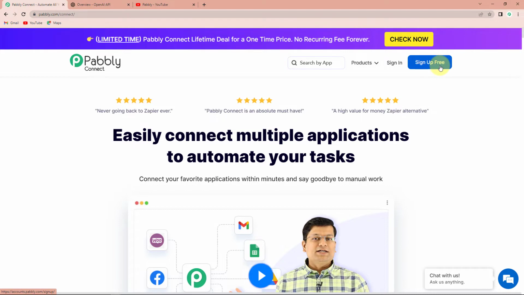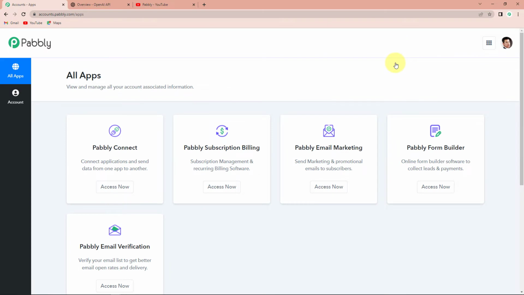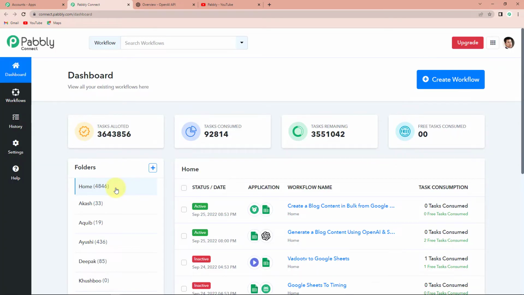Since I already have an account here, I'm going to click on sign in. Now we have reached the all applications page. Since we are doing this integration using Pabbly Connect software, let's click on access now. And here we have reached the dashboard of this application. On the right hand side, you can see a tab, create workflow.